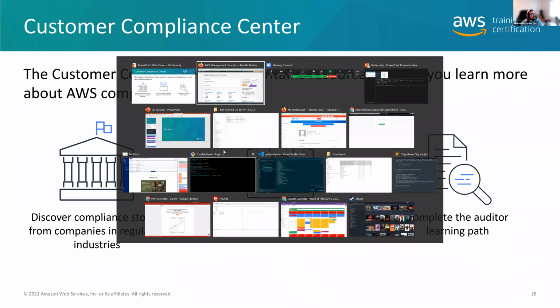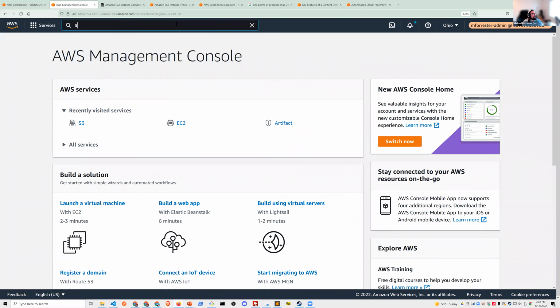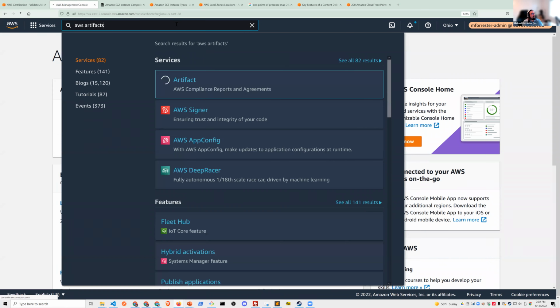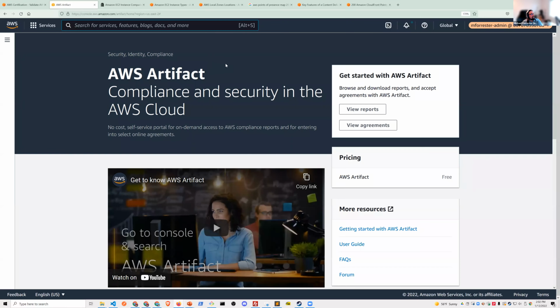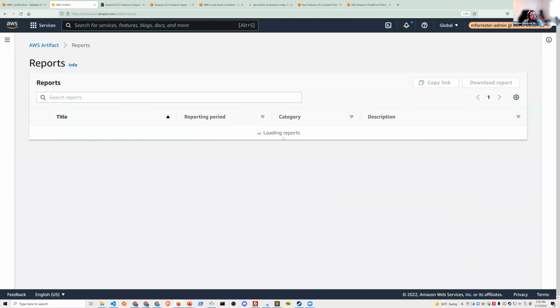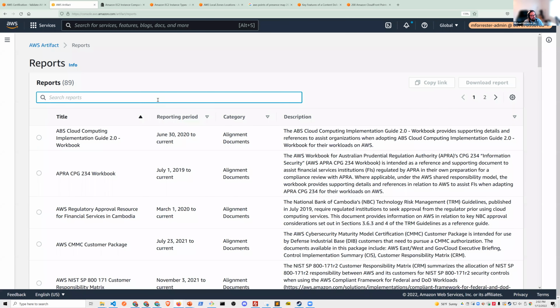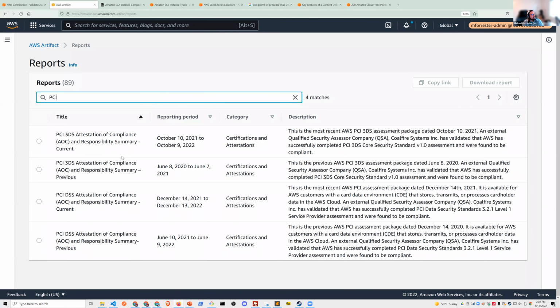Just to show you, if we go to AWS Artifact, first of all, there are two things you can do inside of Artifact. You can view all the security reports. So if you're looking for a PCI report, for example, here it is. You can get all those attestations and certifications.